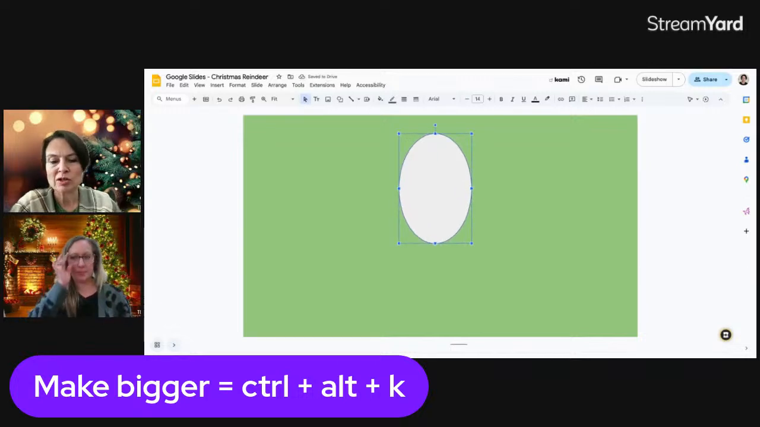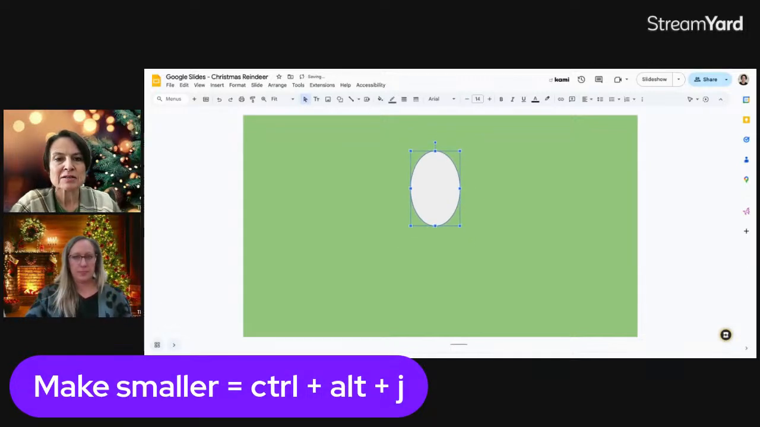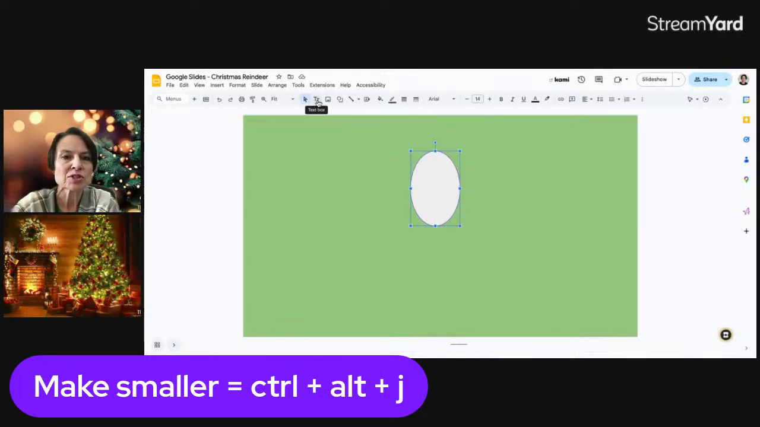and Control Alt J to make it a little smaller. I think that's probably right, just about there. Now, we're going to pick a color. So I have to make sure that I click on that shape so it gets that blue box around it. And then up at the top, I'm going to go to the bucket. The color, it's called fill color.